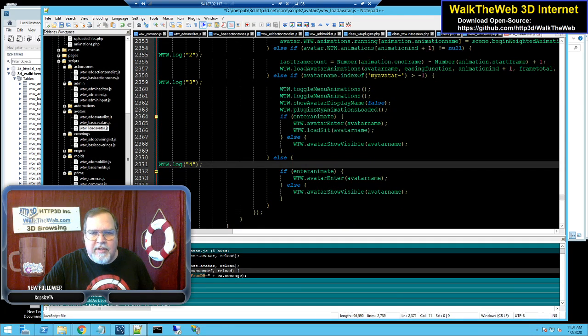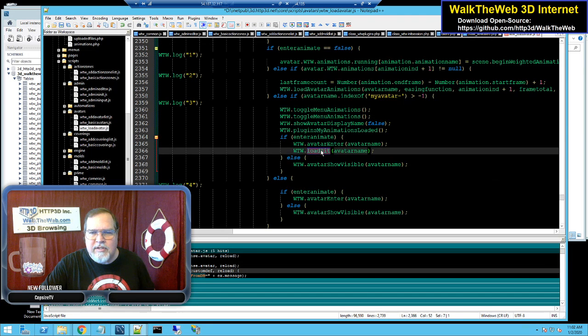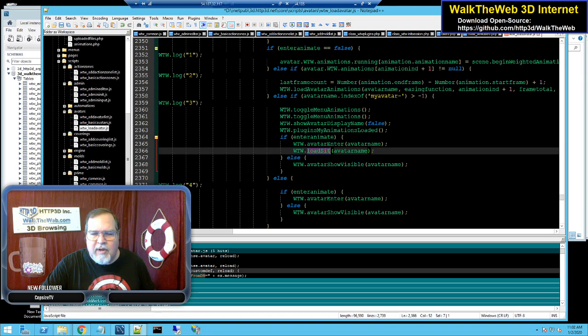So we should be able to see where the last thing is, because one of these two things should have happened. Avatar enter or show visible, and we should see them. So at some point it should hit number four here, or it should be ours, and it should do number three with this right here. I don't know, I still have that in place. Avatar enter, I don't know why load sit.